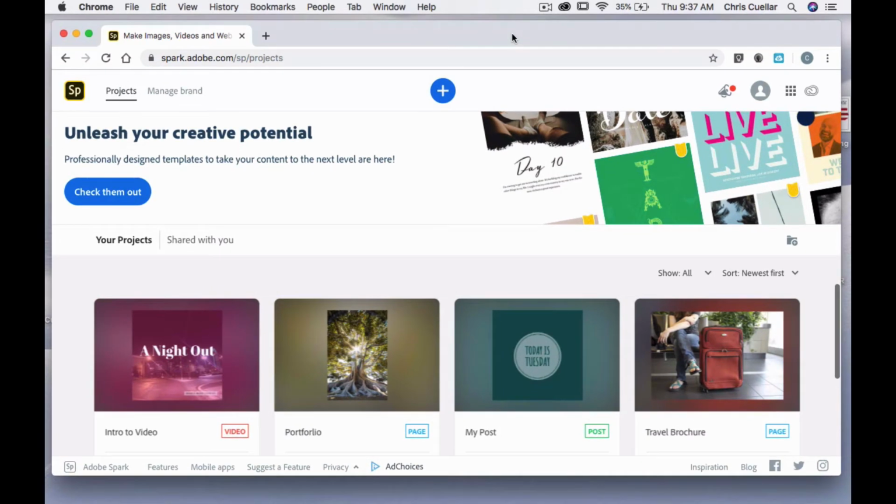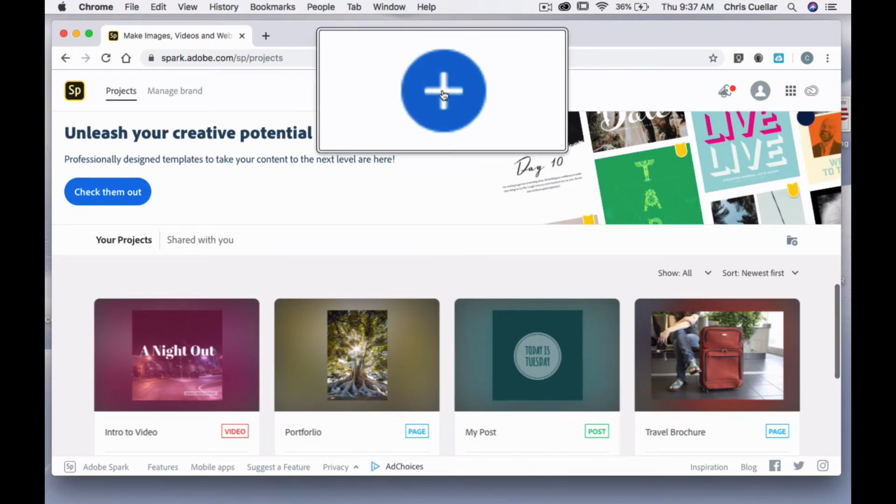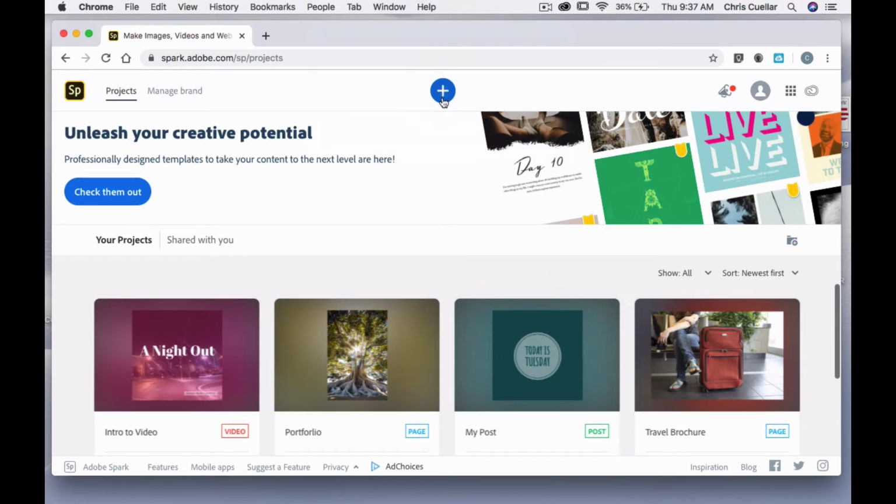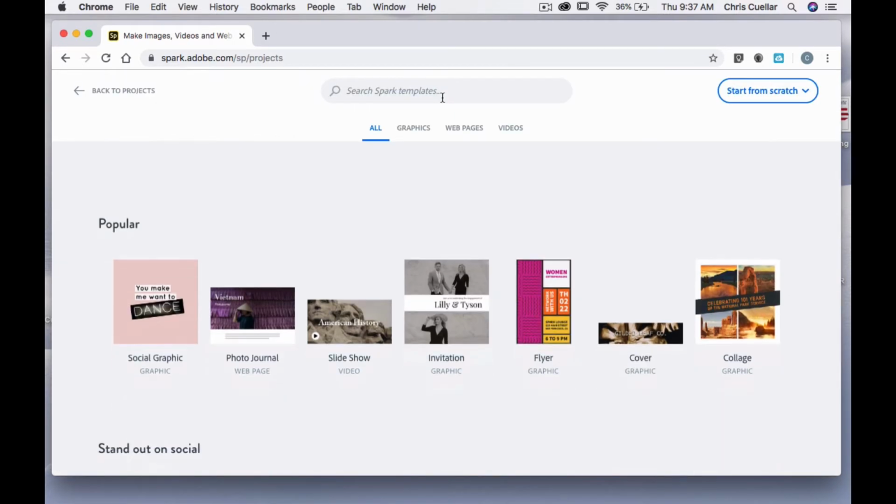So, this is your interface that you see when you're in Spark. If you don't see this interface, you'll probably have to scroll all the way down. But what you're looking for is this right here, this blue plus sign. If you click on that blue plus sign, what you're going to pay attention to is where it says start from scratch. So the first thing that we covered in our session was graphic.